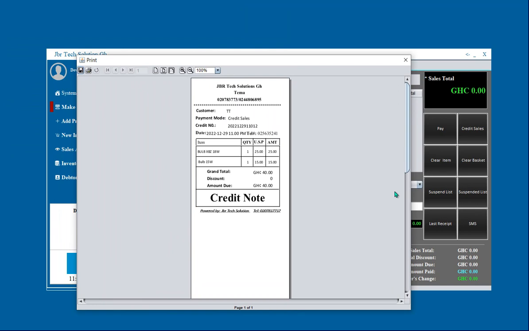So on this one, you know the grand total is 40 cedis. Amount due is 40 cedis because there's no discount. So it's a credit note to be given to TT. Now I have a copy on my system. TT also has a copy.